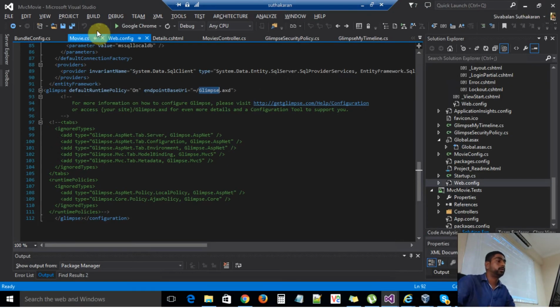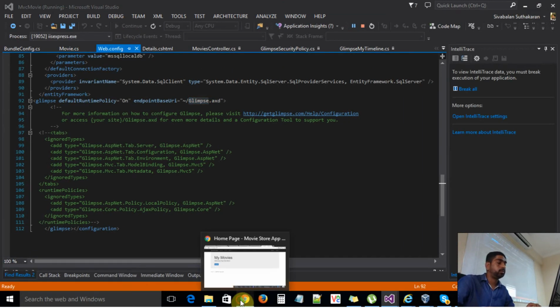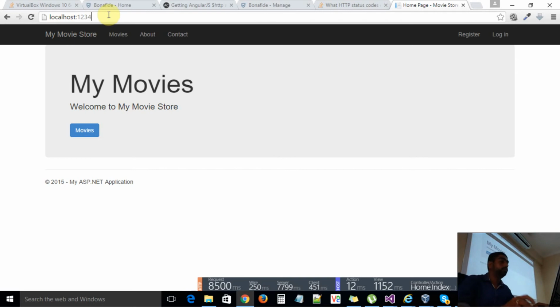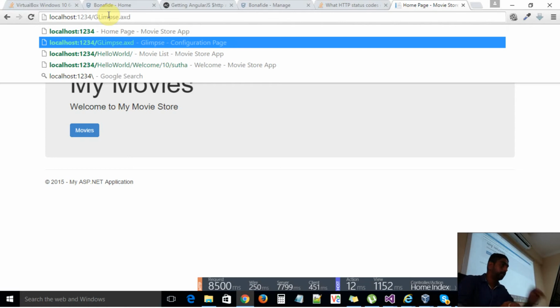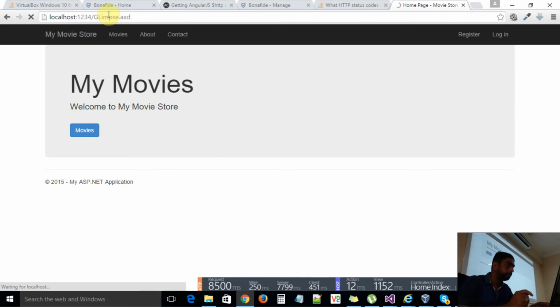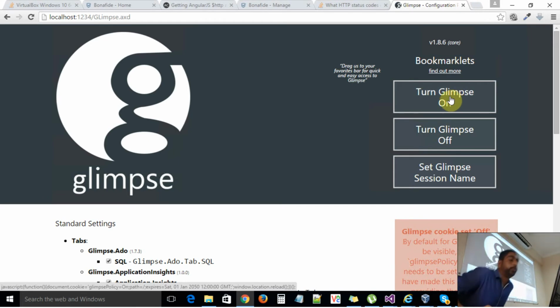Okay, so we'll run this application. By default, it is enabled anyway. If you want to make any changes, just go to the base URL and clims.axd. Okay, this is the Clims cookie page. Here you can select whether you want to turn Clims on or off. Now it's on. If you want to make it off, just turn it off. Then it will not capture anything. It will set the cookie to not do anything, so it will not capture anything at your server side.